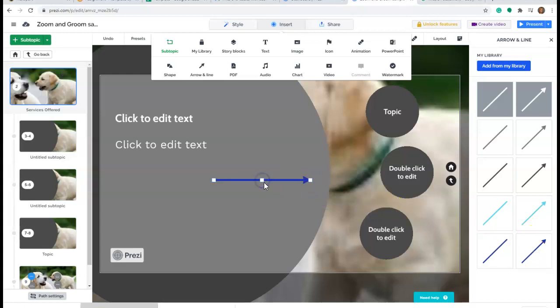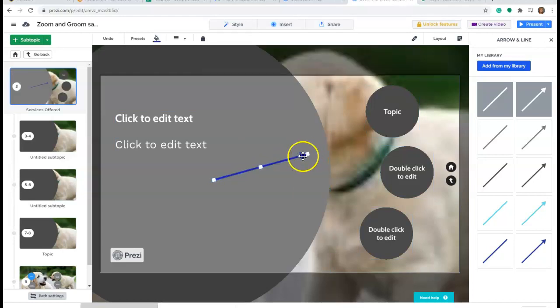I could just drag it over here. Now let's say I really wanted to give emphasis to one of these subtopics. I'm just going to position my arrow just like that.